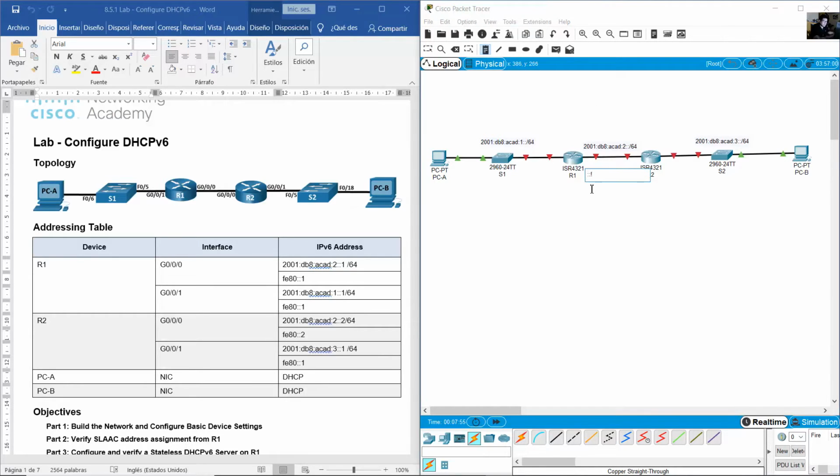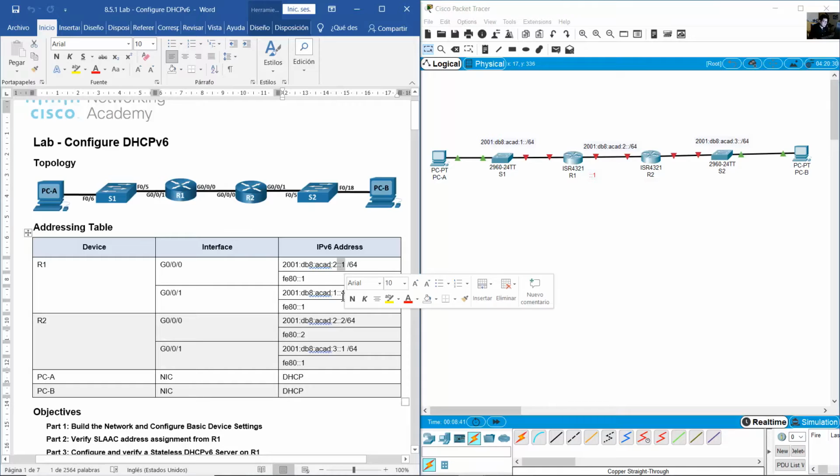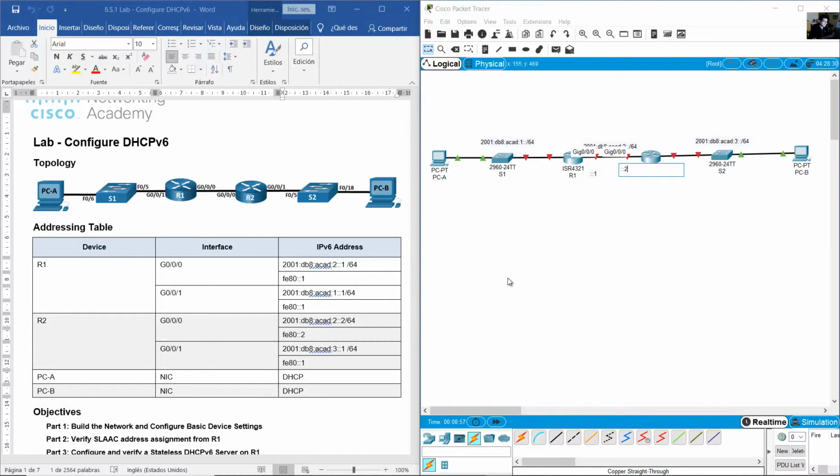And on this side, this is number 1. On the other side, Gigabit 0/0/0 on R2 is number 2. This is number 1 for R1 Gigabit 0/0/1, and also for Gigabit 0/0/1 on R2.